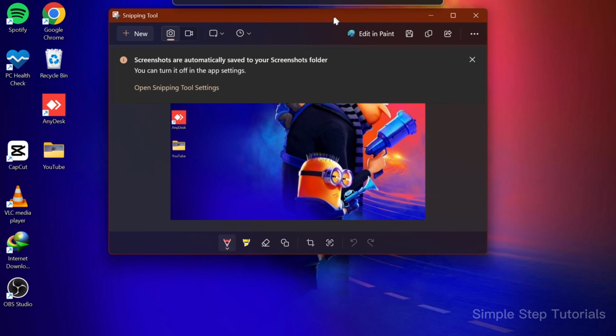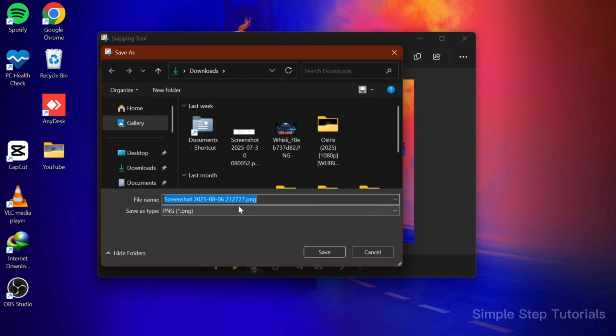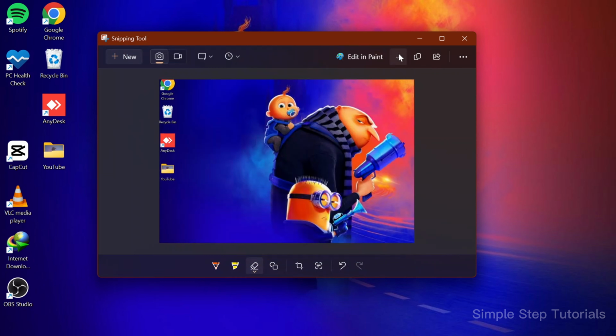Step 5A. Annotate and save. Use the pen, highlighter, or eraser to mark up the image. Click the floppy disk icon to save, or use the copy icon to paste directly elsewhere.